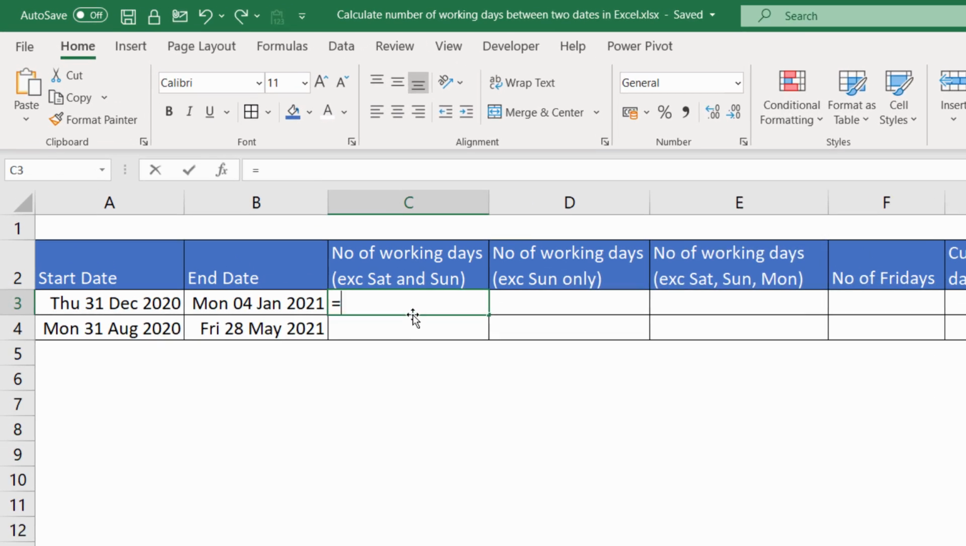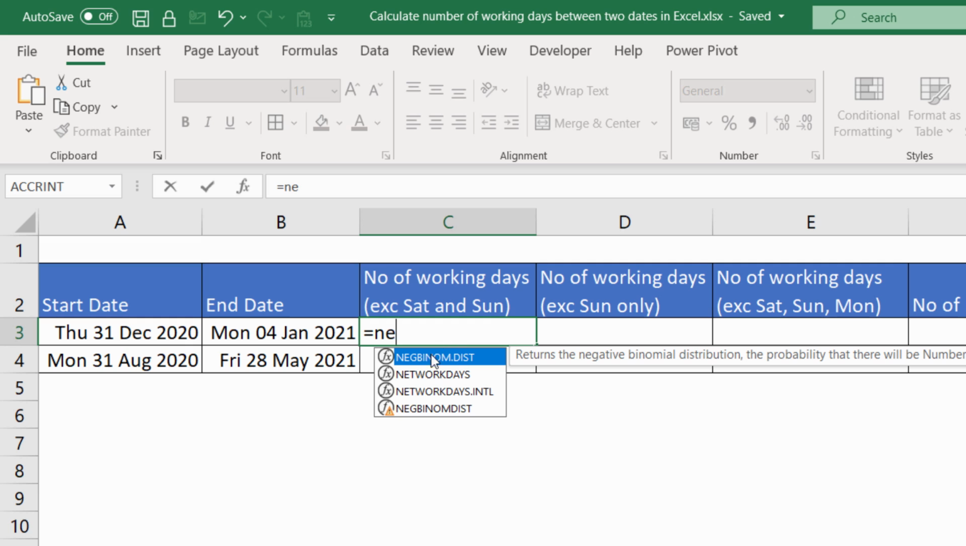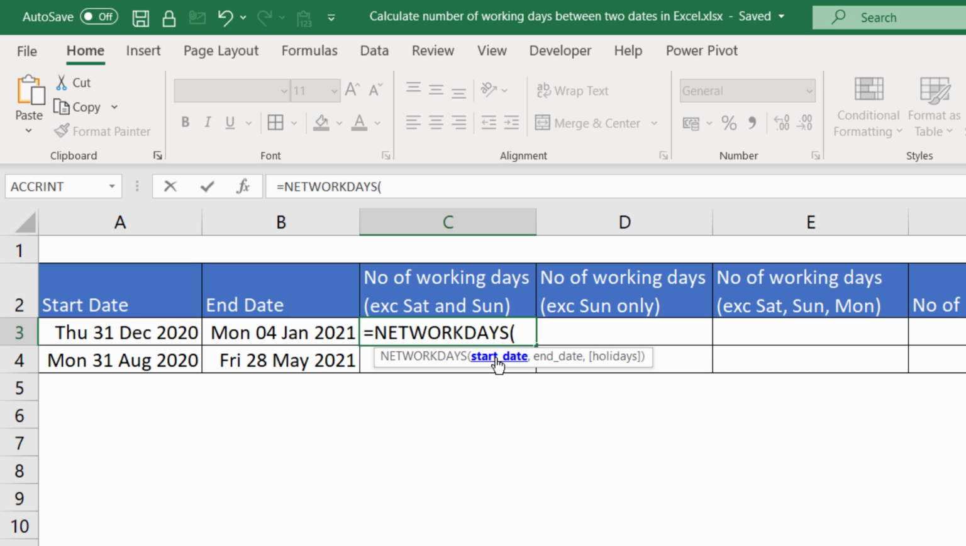In this video we're going to look at how to calculate the number of working days between two dates, excluding weekends and bank holidays. The function you want to use is NETWORKDAYS. It has three arguments: start date, end date, and holidays. Holidays is in square brackets, and that means it's a non-mandatory argument.